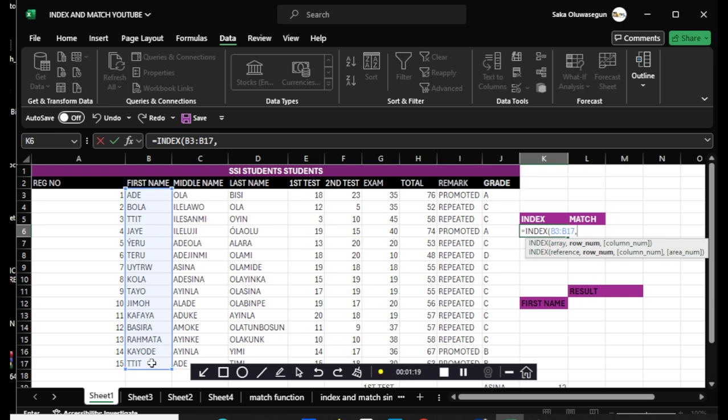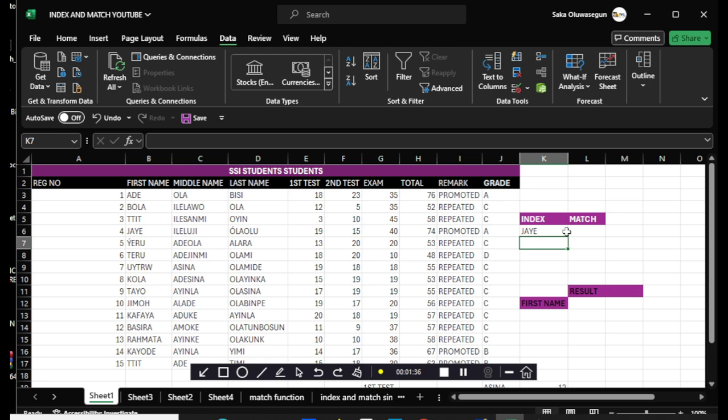Then comma. So now row number. If you are returning Ade, we are going to pick row 1. If you are returning Bola, I will pick row 2. If Titi, row 3. If Jaye, row 4. So I want to return Jaye, so I will pick row 4. Enter. Can you see Jaye? So that is what INDEX does. It will return the content.